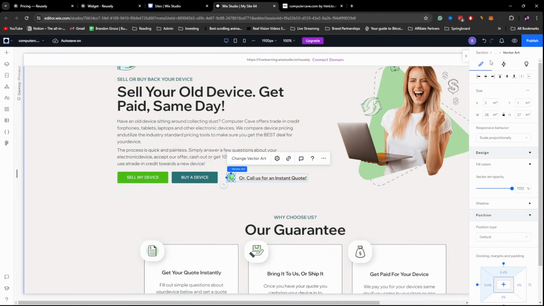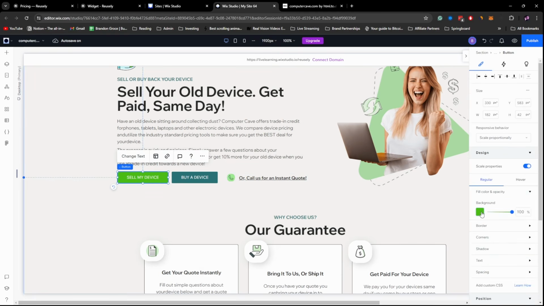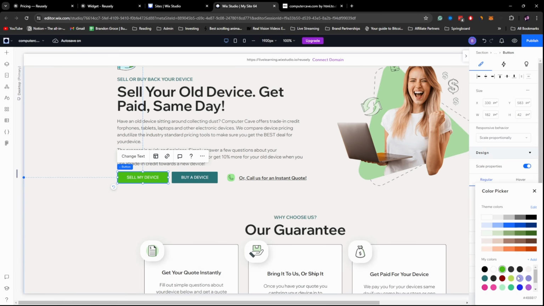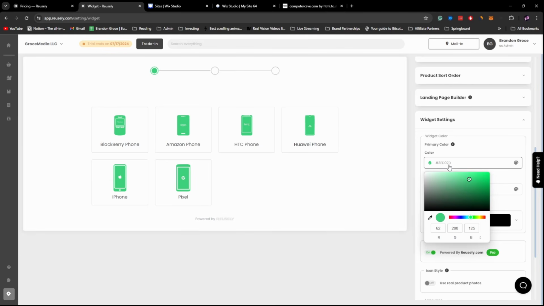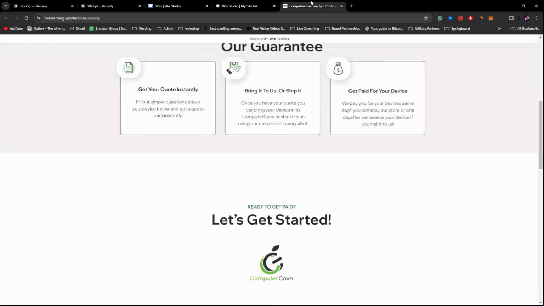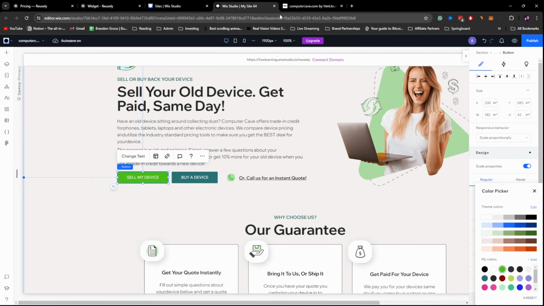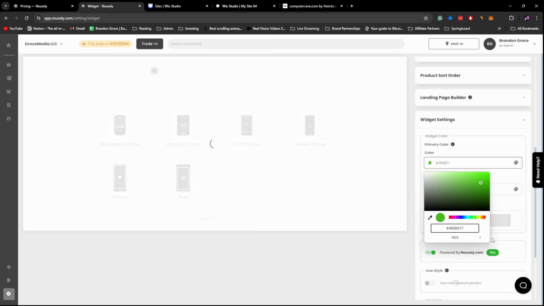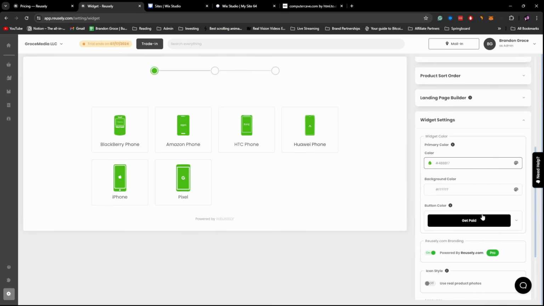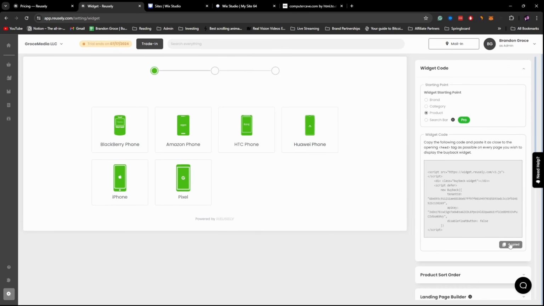I'm gonna go to this vector art or our buttons here. I'm gonna select this, and we are going to grab this hex code. I'm going to copy, come back to Reusely, switch this to our hex code, and let's see, we have 4BBB17. There we go. Now matches our buttons. I'm gonna hit enter, and now I'm gonna go ahead and copy this widget code.